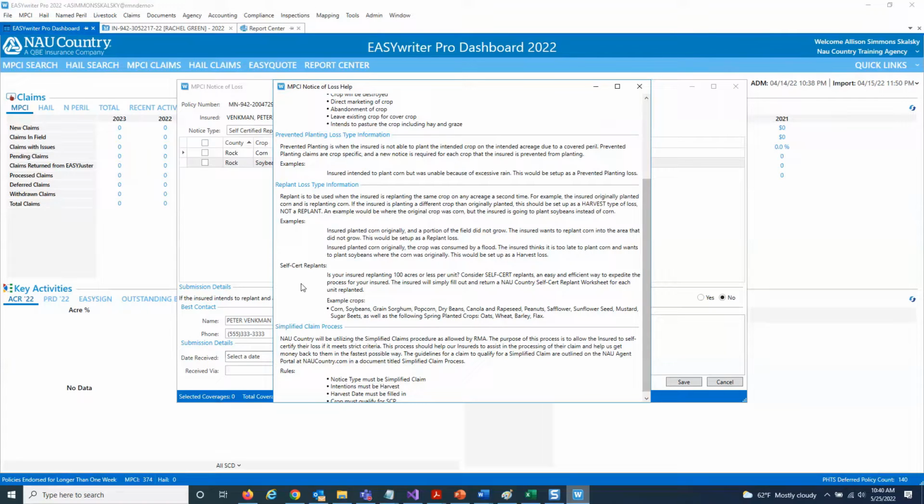So obviously on the self-cert claims, once our adjuster has given the insured authorization to replant, they can go ahead and replant. You don't have to wait for an adjuster to come out and do an inspection. So that saves us time, and allows the insured to get out there and replant right away. Obviously, pretty much everybody knows once they decide they need to replant, they want to get back out there and get replanted as soon as possible. So those are some of the advantages there.